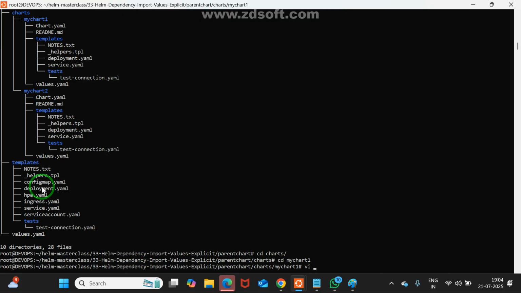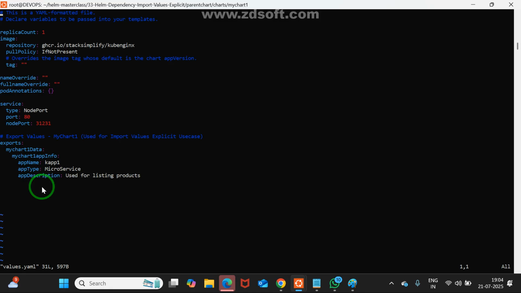Now we go for vi values.yaml. Now see, are you able to see somewhere the heading exports? Exports. Have you seen, right? Yes, sir. Export. Now try to understand. After export, whatever the property is there, this property we need to mention within the parent chart. This property is only like a point, just like a point.